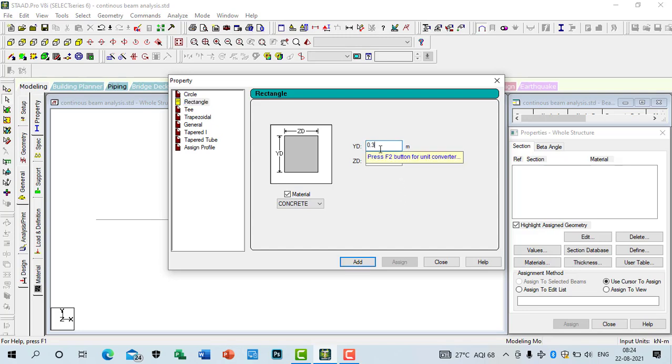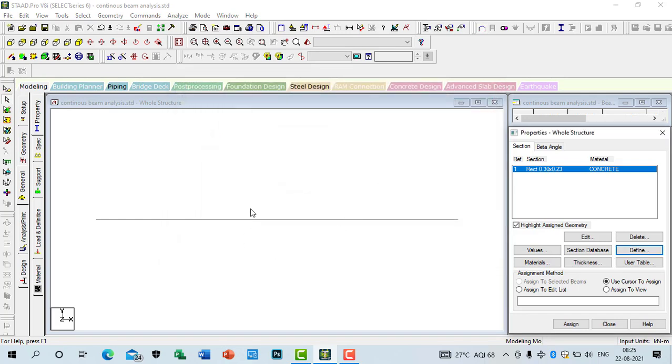So I'll select the depth of the beam as 0.3 meter, and the width of the beam as 0.23 meter, which is usually what we provide. That is nothing but the thickness of the wall, a 9-inch wall. Okay, so we'll add this and then close. As you can see here, we don't have the nodes visible to us. In order to make the nodes visible, you press Shift and K. Okay, we'll discuss that later. So now the rectangular property, 0.3 meter by 0.23 meter, is selected here.